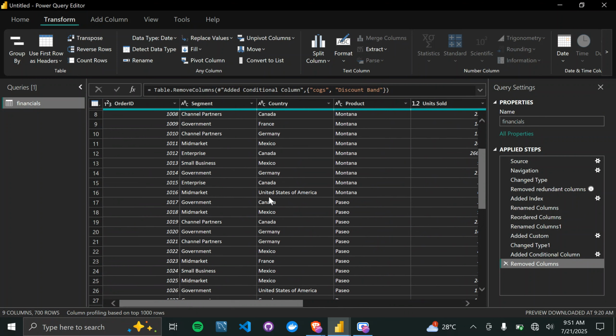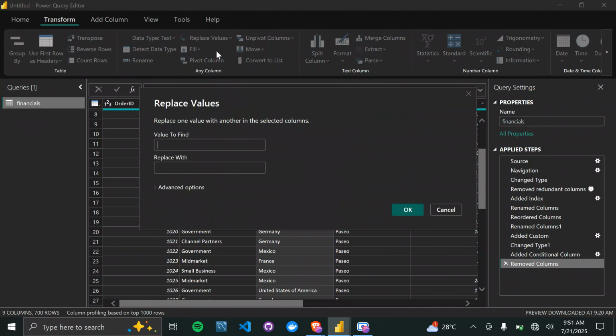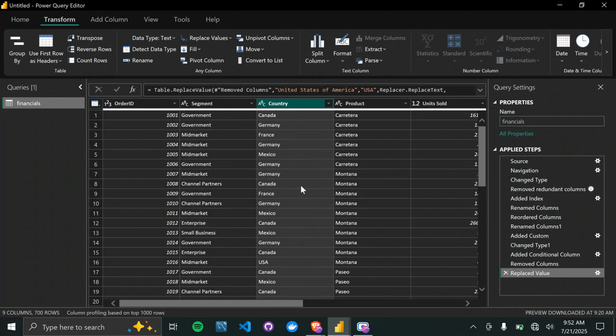So for example, what countries do we have? We have United States of America, and let's say we want to change all of that to USA. I can click on country first and say replace values, and the value to find is going to be United States of America, and the replacement value is just going to be USA. Right, click OK. Now all of the United States of America have been changed to USA, like so.